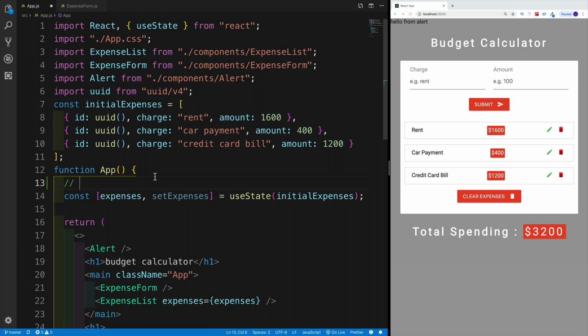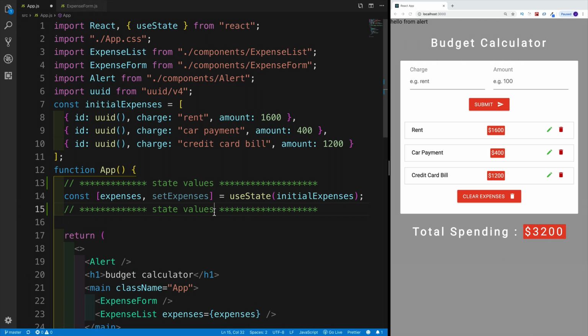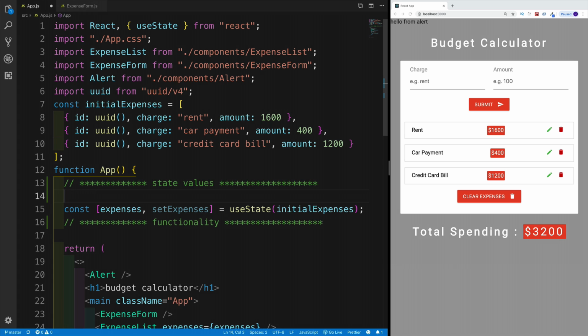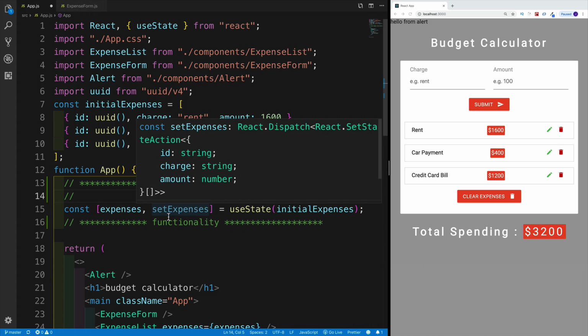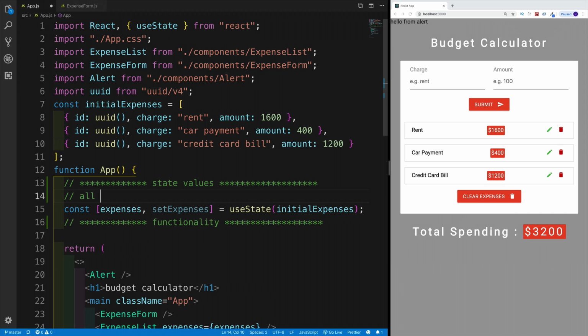So I'm going to start by adding the comment. And I'm going to add some stars. And I'm going to say state values, like so. And once I have this particular comment, I'm going to copy and paste the line. And then in here, I'm going to write functionality. And hopefully I'm going to spell it correctly, functionality. And then let's add some more single comments where I'm going to say that this is for all my expenses. So all expenses, and then comma, add expense.